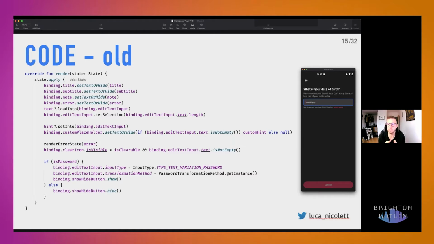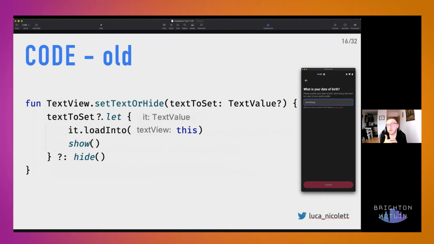For every single label, we show or hide it depending on the value received for that label. We change the input type of the edit text based on whether the widget contains a password or not. We render an error if the error is not null, and we show and hide icons around based on other conditions, sometimes more than once. This is the set text or hide function, just an extension function that checks if the text provided is not null, and if it's not, it's set into the text view and shows the text view, otherwise it hides the view.